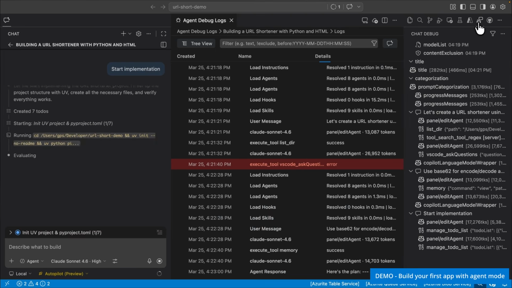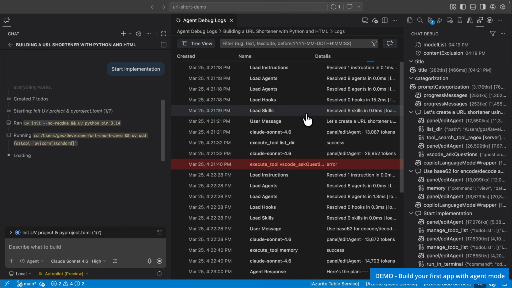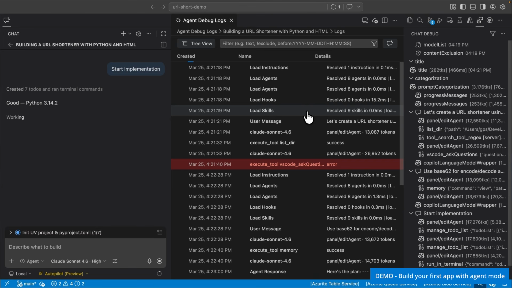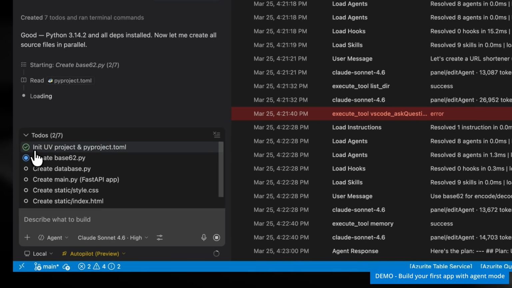And I'm going to switch into chat debug mode. We see things are being added here. And then in our agent debug logs, we can see that tool calls and all that good stuff is being added here as well as the agent is working. Now we can see it has a task list here.